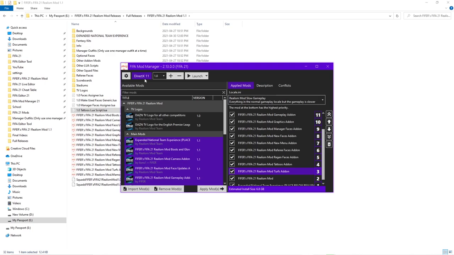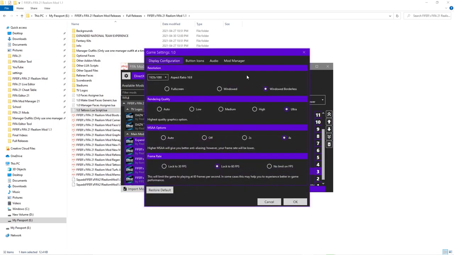12 may have some issues with crashing, but again, it just depends on your PC. But 99.9% of the time, you're gonna wanna use DirectX 11. Settings, we can edit the FIFA settings. I'd recommend using Windows borderless, but yeah.